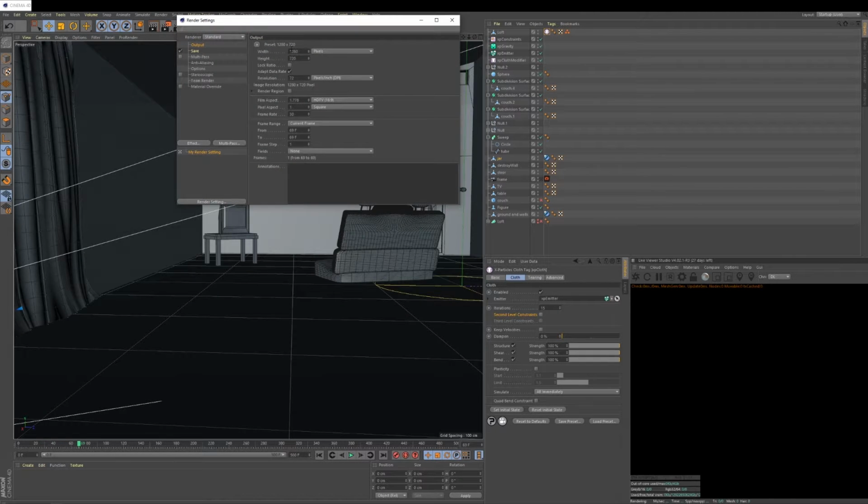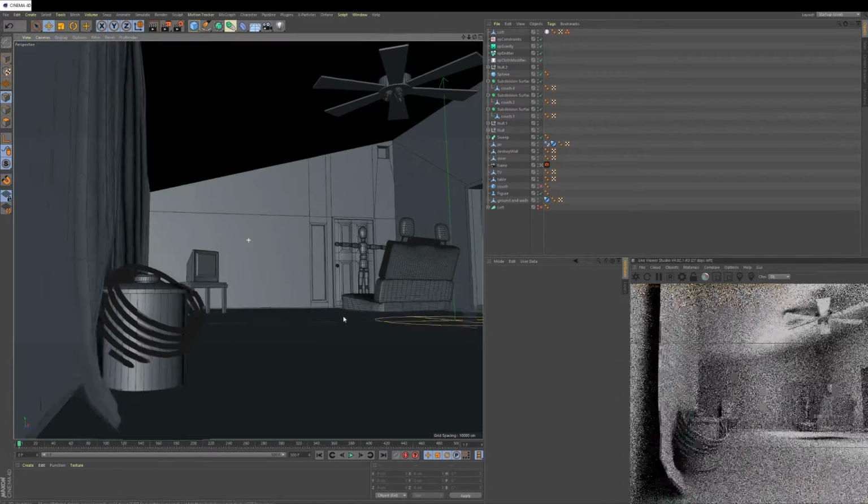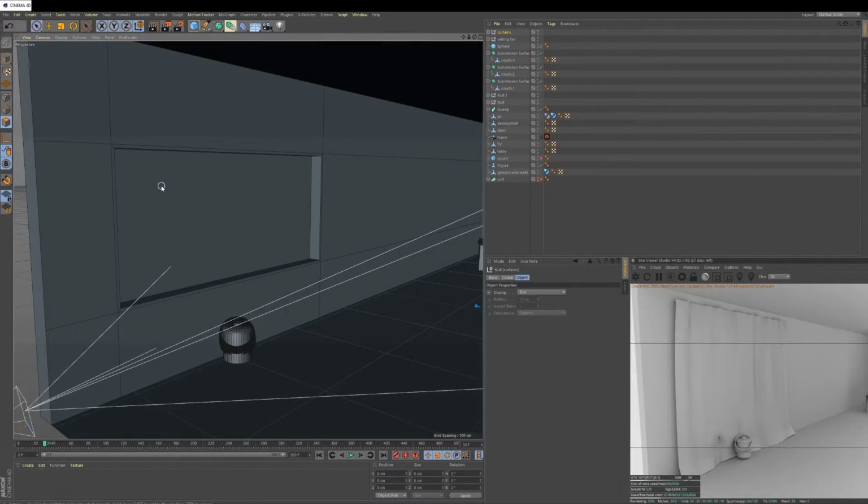The reference for this scene is in a 2.35:1 aspect ratio. So I open up our render settings and I put in 2.35 for the aspect. So if we hit render on our Octane live viewer, we can start getting a better idea of what the final shot is going to look like.